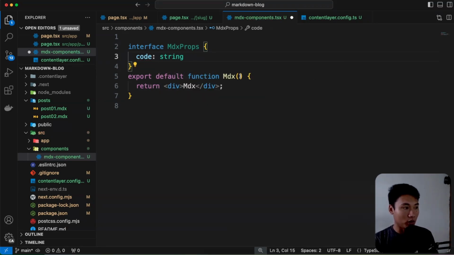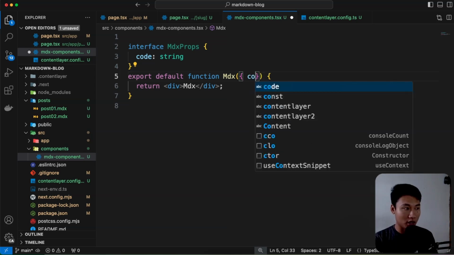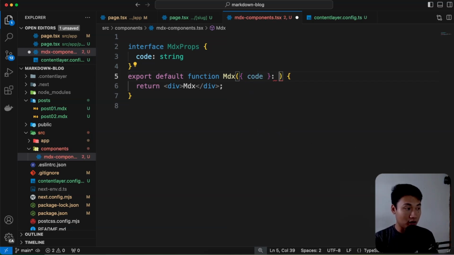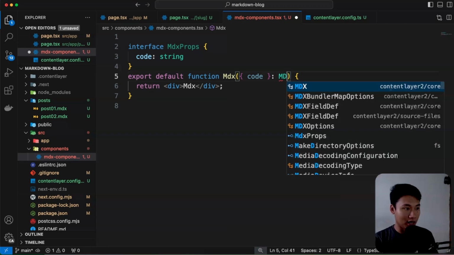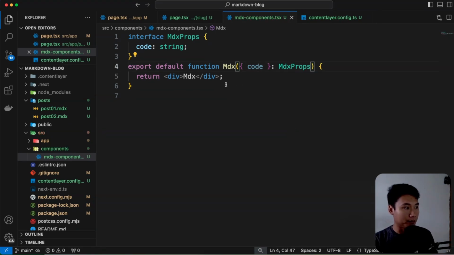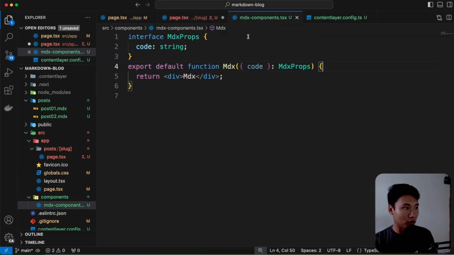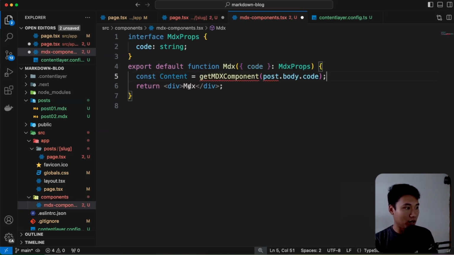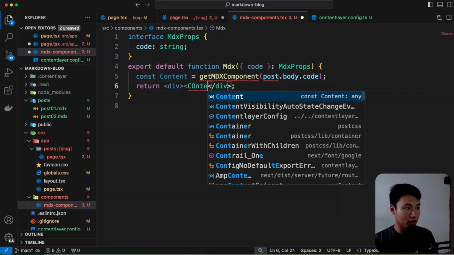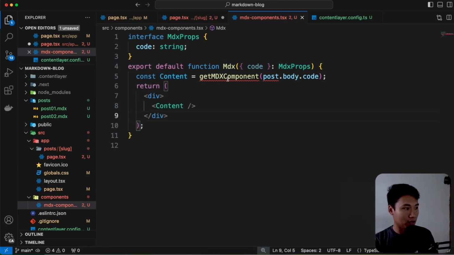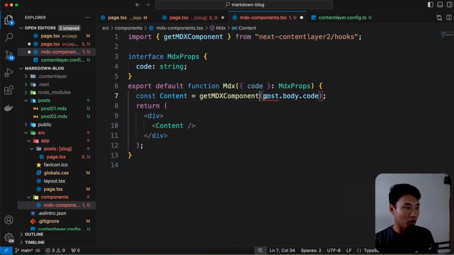All right. And we can grab the props in here. We can say code, and this code has a type MDXProps. Okay. So now in here, basically, I think we can just copy all of this. Go to MDX, paste that right here, and then we can render the content down here, just like that. And import the get component and just render the code right here.